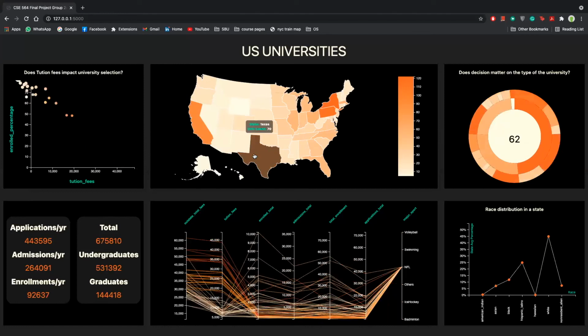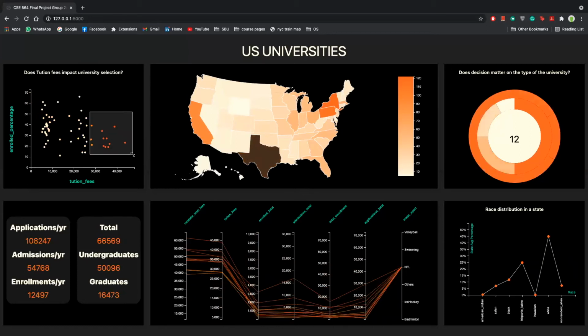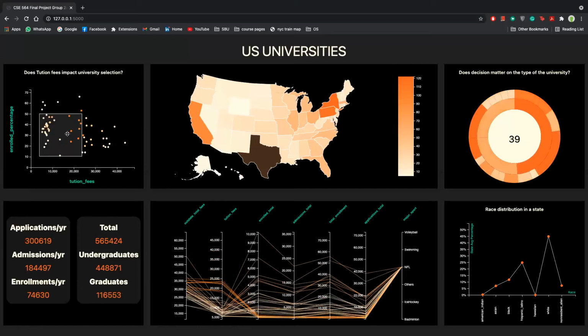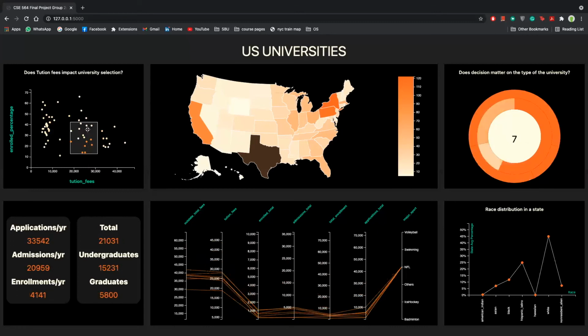And suppose if I select Texas again, and I want to select only a few universities from Texas, I can apply brushing on the particular region in the scatter plot. So as you can see, now I have performed second level brushing, and even after that, all the components are getting updated dynamically. If I'm changing the brushing region, every component is dynamically getting updated. So we have performed multi-level brushing here.